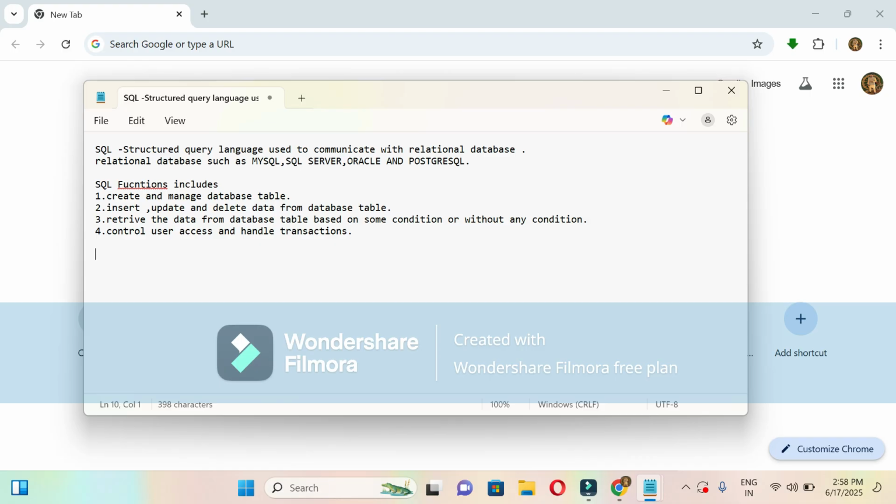I will repeat once again. The SQL functions include create and manage the database table. Second includes insert, update, delete the data from the database table. The third function is retrieving the data from the database table based on some condition or without any condition. The last function includes control the user access and handles transactions.